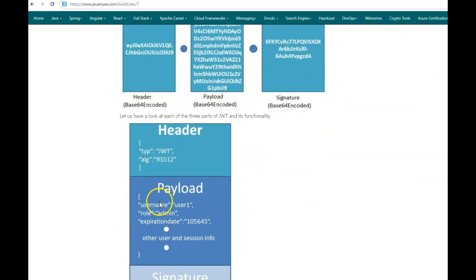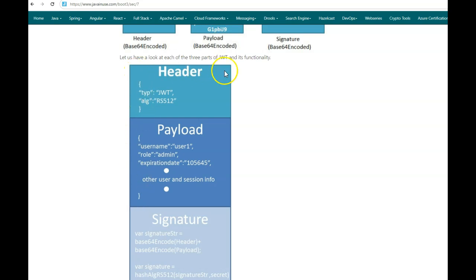When this authentication is successful, the server creates this payload. The payload contains the user and session information, like the username, the role, the expiration date, that is the time for which this JSON Web Token is valid, and also other user related information. In subsequent requests, when the server receives this JSON Web Token, depending upon the content in the payload, the server will decide whether to authorize the user to access the protected resource or not. So this payload information decides whether the user gets access to a resource or not.